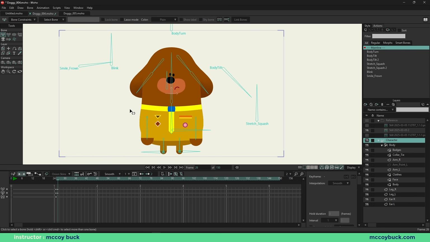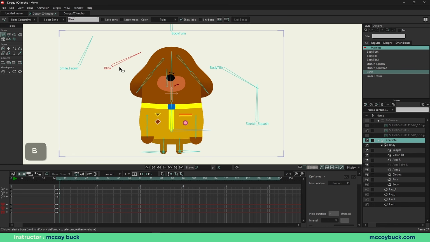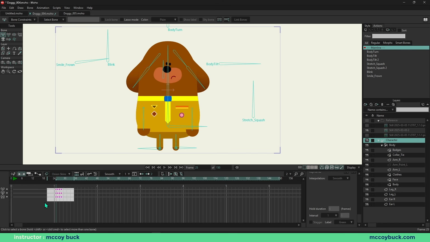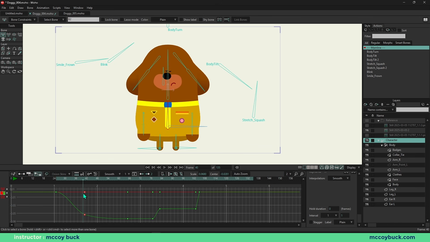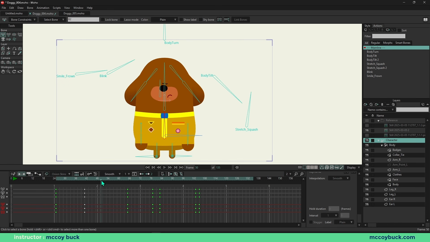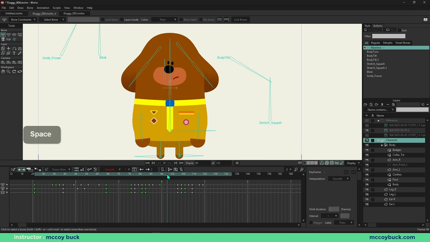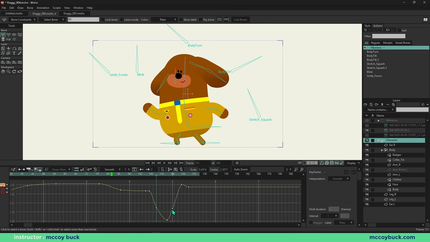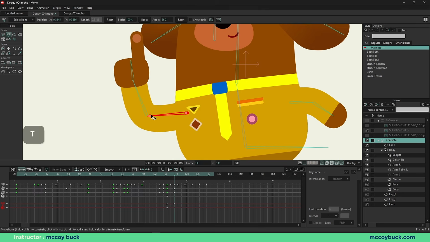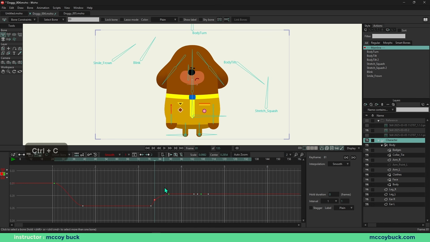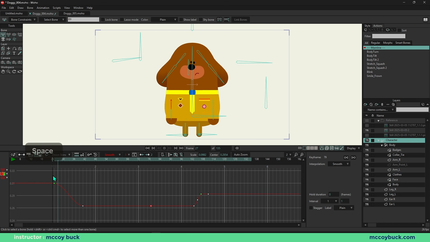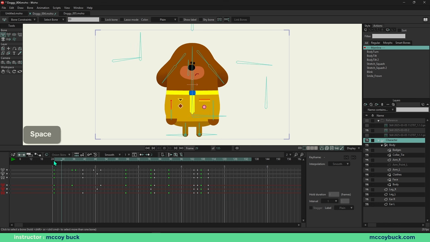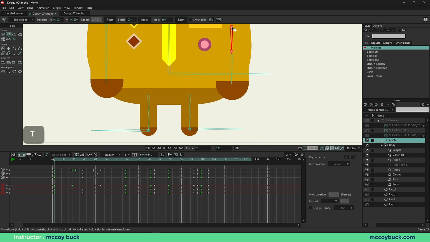First, I'll establish my key story poses. Then I'll set the timing and spacing for the animation. Next, I'll show you how to animate on ones or twos for a smoother or a more traditional look. From there, I'll go through the animation in passes, focusing on different parts of the body. Then, I'll use the motion graph to refine the timing and spacing of certain actions. By the end, you'll have a clear understanding of how character animation works in Moho.